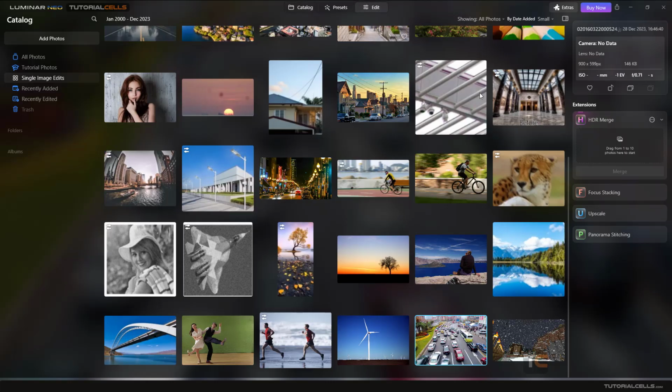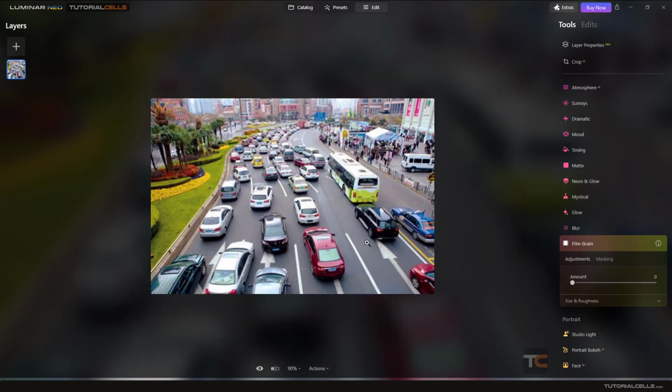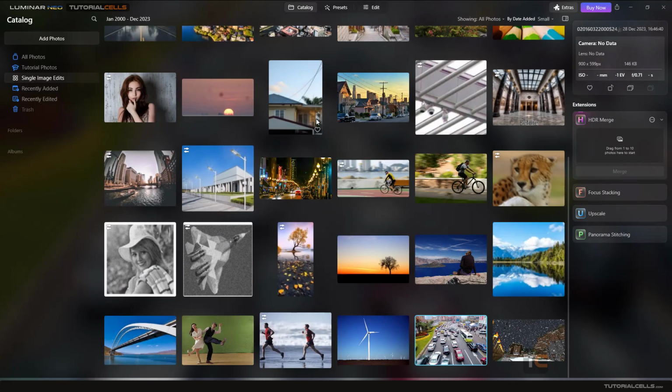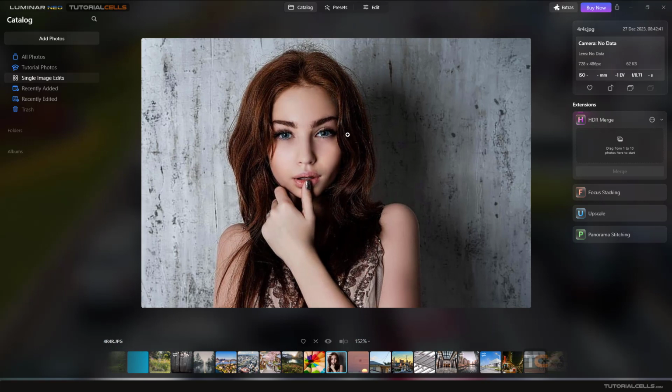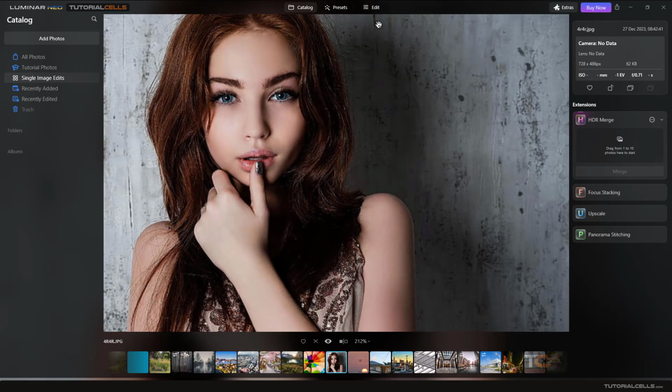Another tool is film grain. With this tool, you can convert your image to an aged and old image. For example, image like this. I want to convert this portrait to an old image. Grain is something like noise, but it's very different. Noise is the issue, but grain is the artistic dots that you can add to your image.